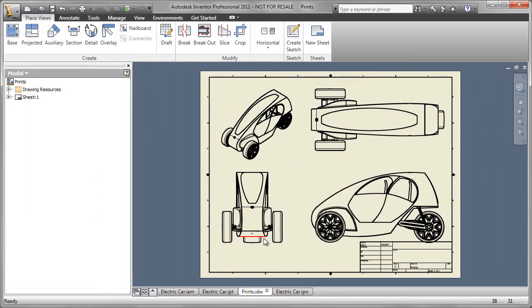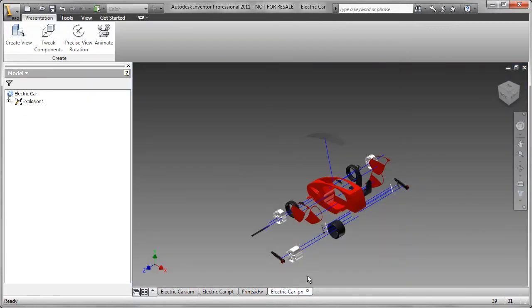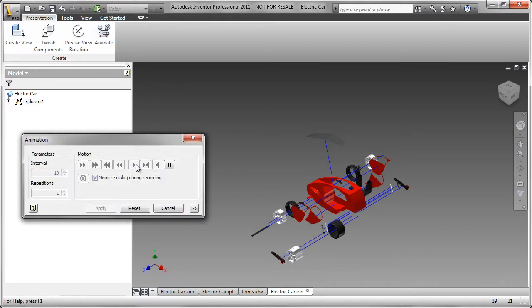To start the documentation process, I've created a drawing file showing 4 views of the car. I've also created a presentation file. This allows me to animate and show people how the car is actually modeled. Here we see the parts moving along those distances that I previously set. These are called tweaks.